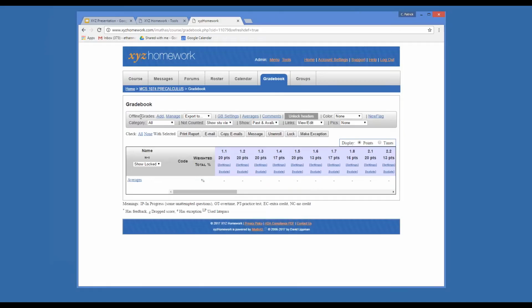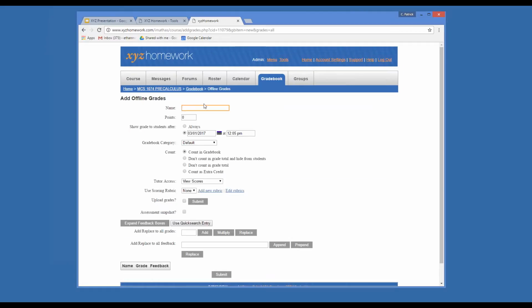So anything done outside of XYZ, maybe in class, is considered an offline grade. We can have those grades in XYZ so the student always has an accurate score. So I'm going to offline grades. I'm going to choose add. So let's give this item a name. Let's call it quiz 1. Maybe quiz 1 is worth 50 points.